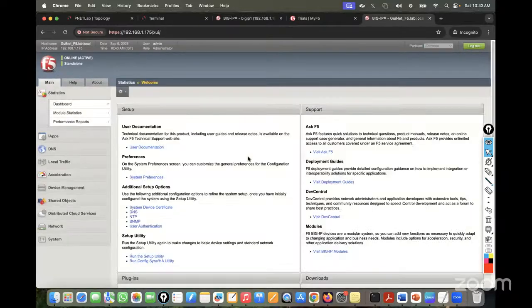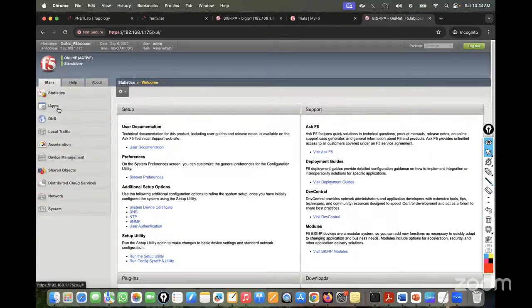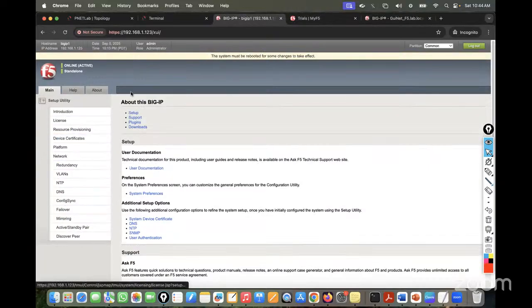We start the discussion. So you can see in this particular standalone, this is the IP address. We have the different kind of tabs. We have the statistics, we have the IApps, DNS, local traffic, acceleration, device management, shared objects, distributed cloud services, network and system. But this is only going to happen once we complete this initial setup.